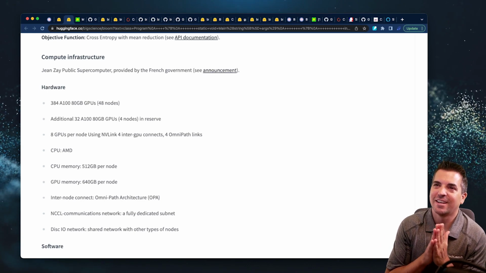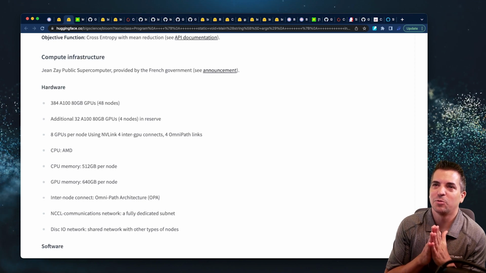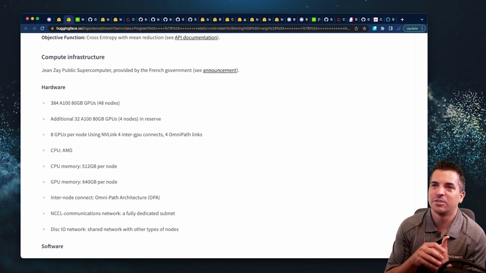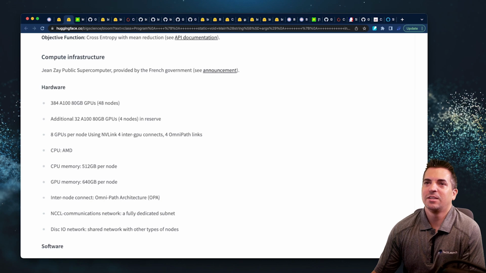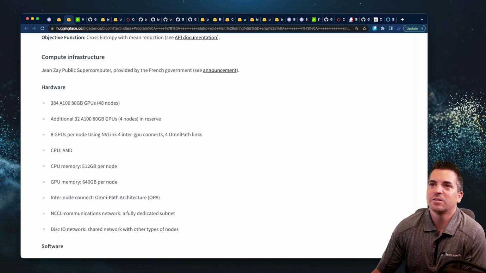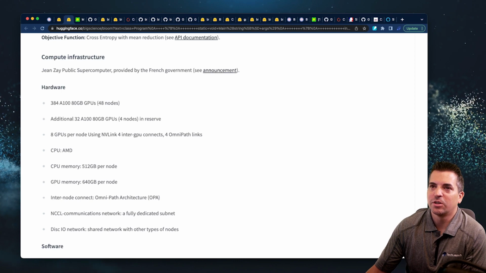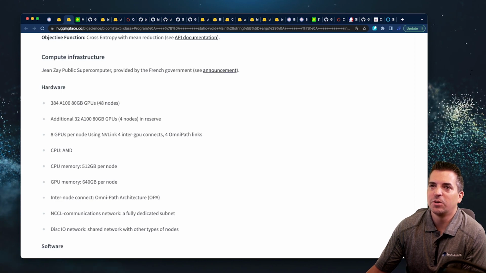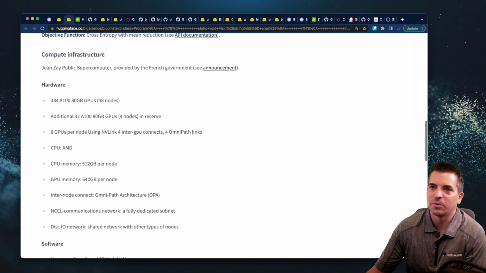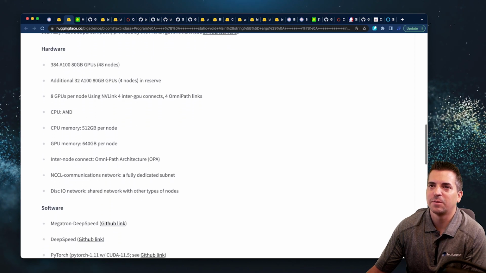All joking aside, it's pretty incredible. 384 A100 80 gigabyte GPUs, which is incredible. And then an additional 32 in reserve, 8 GPUs per node. I won't bore you with the details, but they go into all of the setup here.